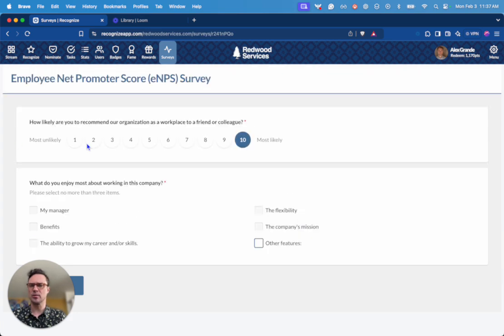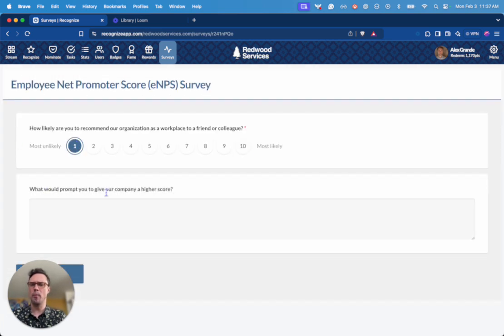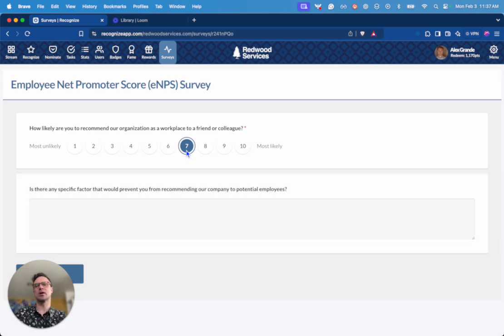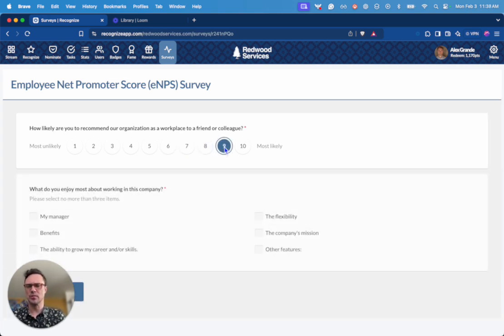If I give a really low score, what would prompt you to give a better score? Like, what can we do better? If you give a pretty good score but not great, what is preventing you from going all the way to 10? These can be configured by you. We have some setup based off of best practices, and that allows you to do an employee net promoter score survey with Recognize. Thanks.